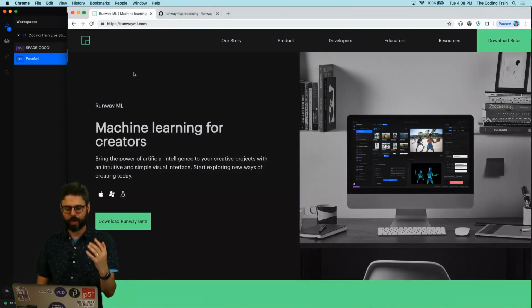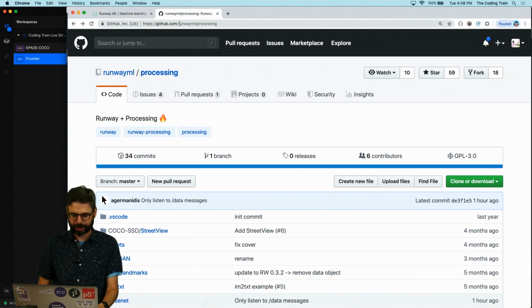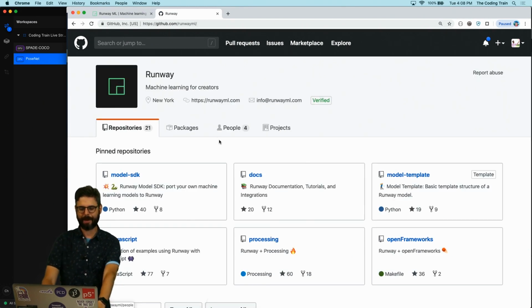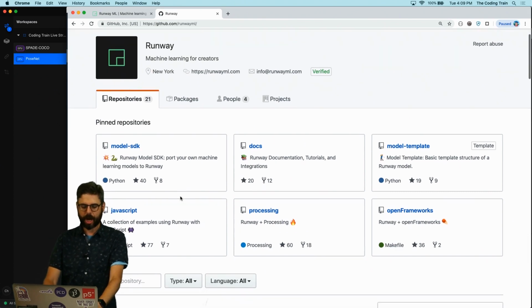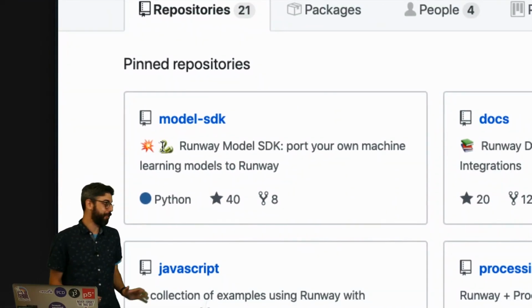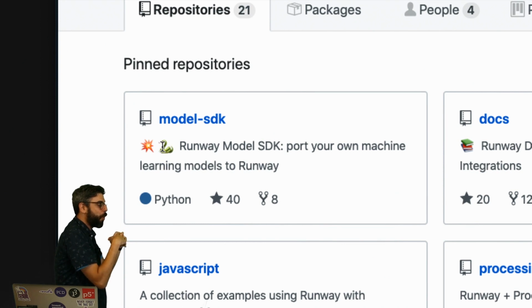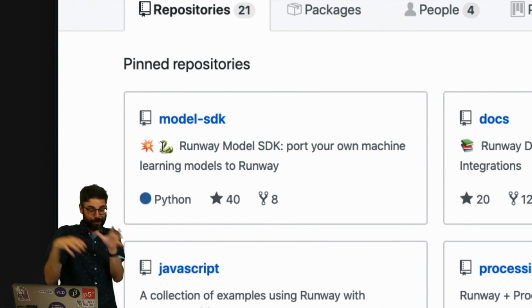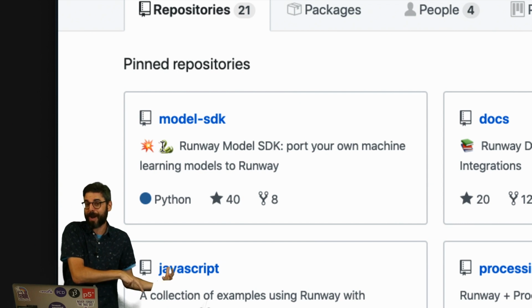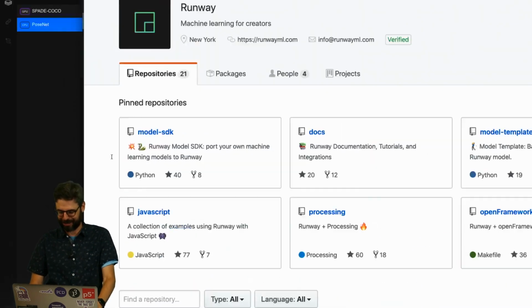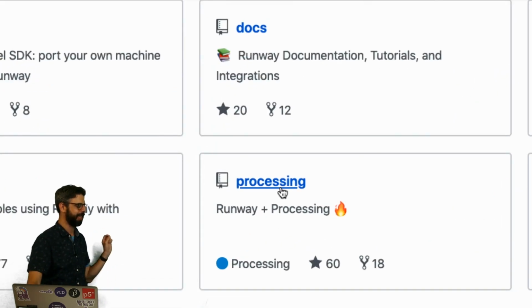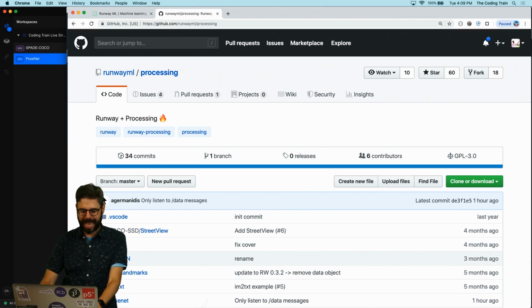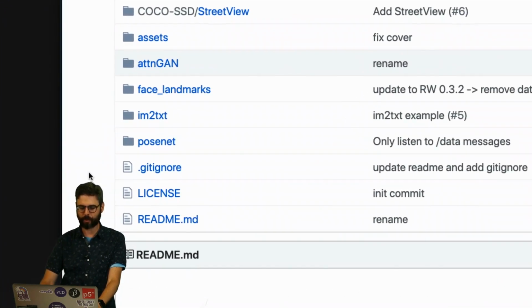So if I go to the Runway ML GitHub, and I actually should go back one level and go here under Runway ML, you can see here's the GitHub page for the Runway software, and there's a lot of information. There's some sort of high-level stuff here about how to port your own machine learning model to Runway itself. So if you've trained your own model or you find a model that's not supported by Runway, how you could add it. But that's not what we're really doing here. What I want to look for is here, processing. Runway and processing. If I click here, this repository has a whole bunch of examples of using Runway with processing.